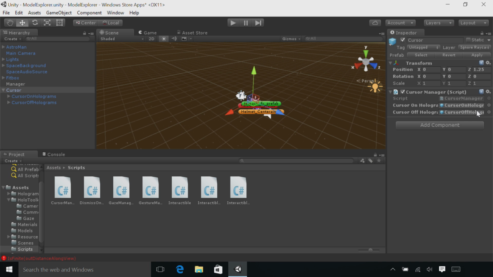Now we have a coding exercise for you. You can open up Gaze Manager and Cursor Manager and follow coding exercises 2A and 2B. Otherwise, you can use the completed solution in the documentation.